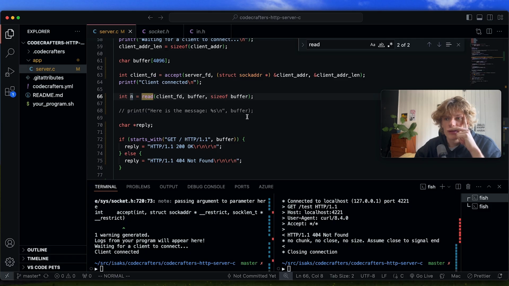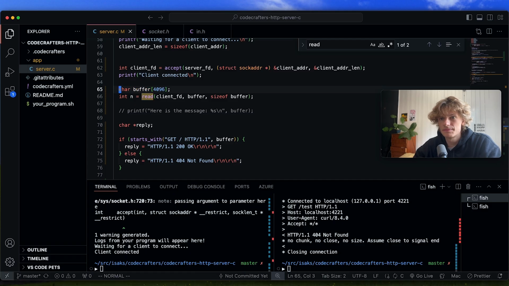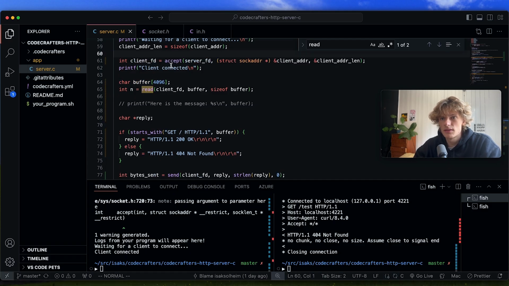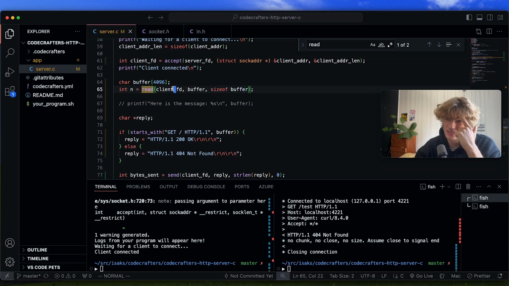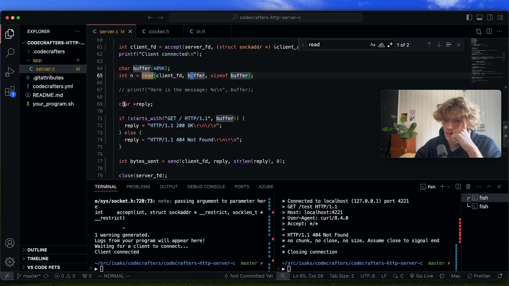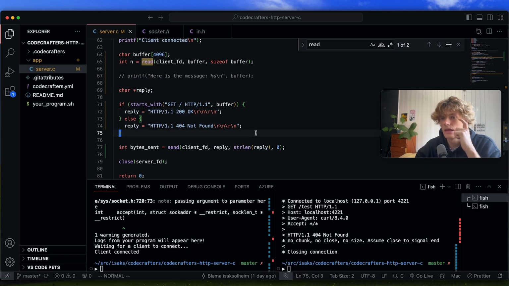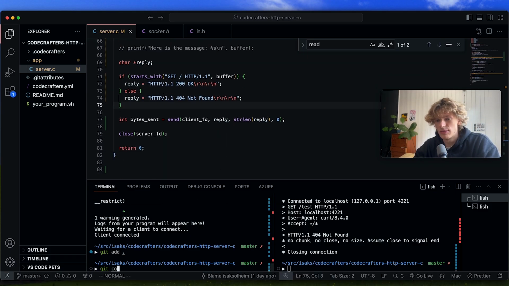So what have we actually done here? I can move this buffer down here. So we connect with the client. We allocate space for a buffer in which we read something here. We read. I'm not sure how this works actually. We read this into the buffer maybe. And then we create this reply and save this. Okay, seems good to me.